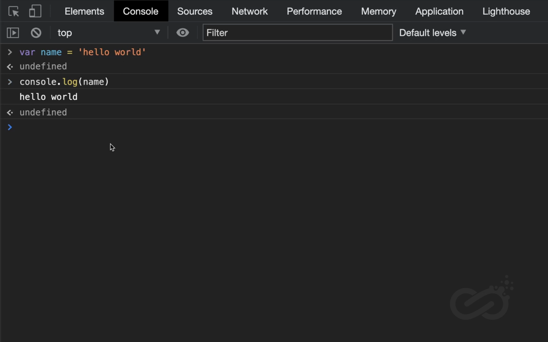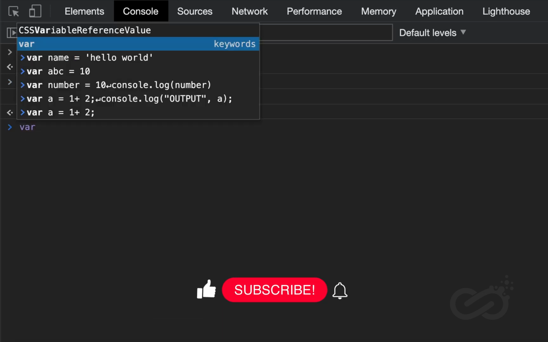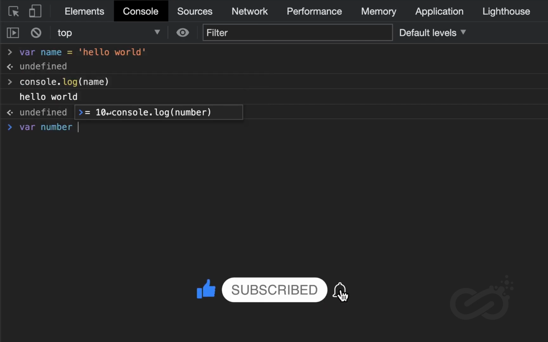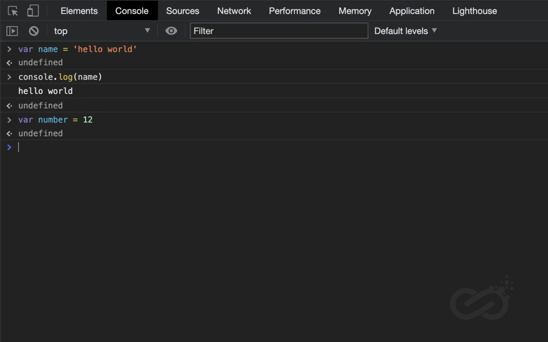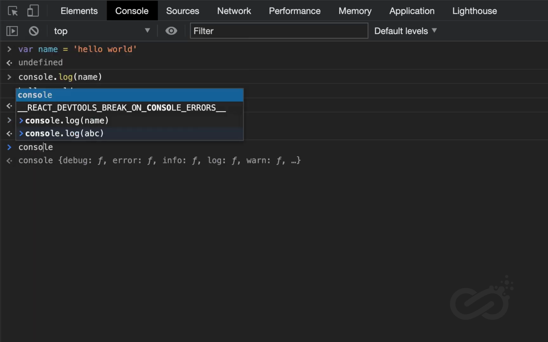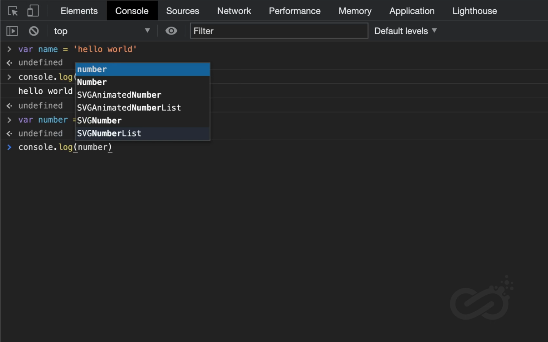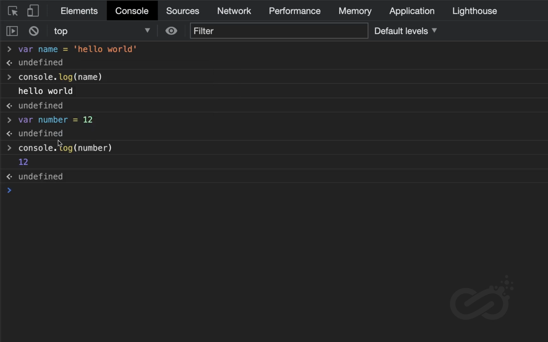Now let's create a number, that is variable, and then we will give it a number, that is number, and let's just equal to, and then we can define any number, that is integer, floating. I will use the number, that is 12. Now we can console.log and then number. I'll just enter. Here we can print out the number.